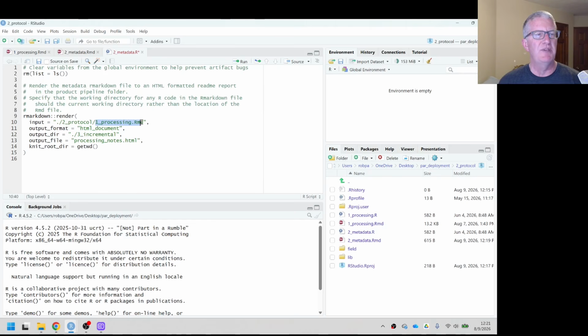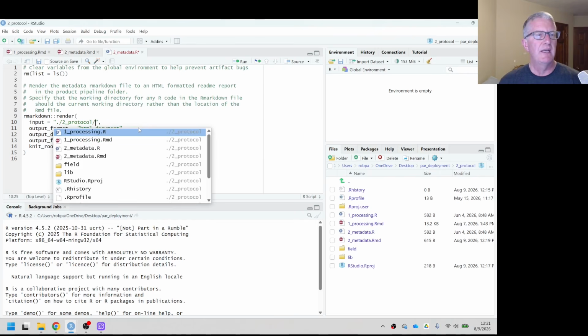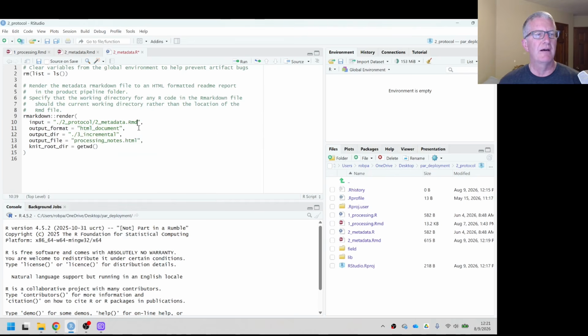This is not going to be processing the processing RMD anymore. I'm going to hit tab here, have RStudio do an autocomplete, and it's two metadata RMD. I'm still going to be compiling it to an HTML document, but it's not going to be going to the incremental folder. It's going to be going to the product folder. Now this trailing slash doesn't really hurt anything, but I typically take it off. I don't think it really matters whether it's on there or not. And finally, it's not going to be called processing notes.html anymore. It's going to be called readme.html. And as before, my init root directory is going to be the current working directory.